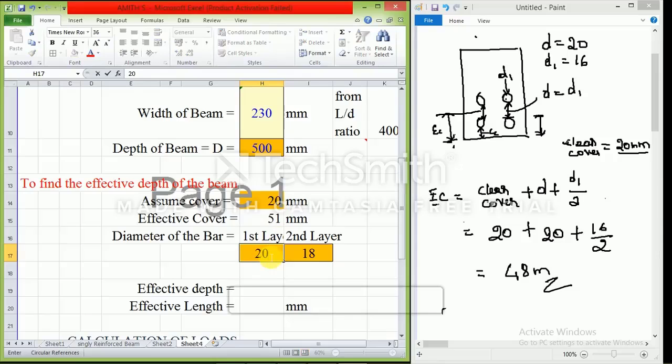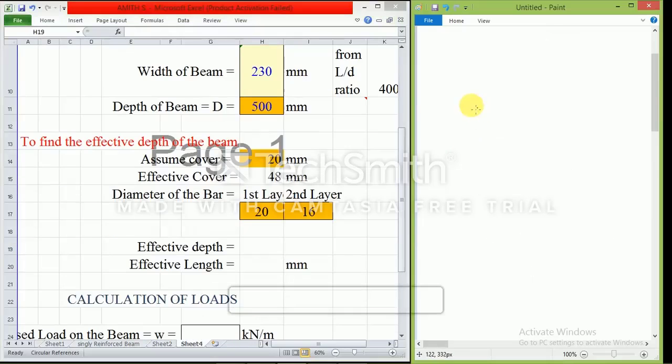80 whatever the thing, 20, and this is 16, that is 48 had been proved. So then the next step is I need to find the effective depth and effective length. First of all, I will tell you what is the difference between effective depth and effective length. So now how to find the effective depth and what is effective depth.